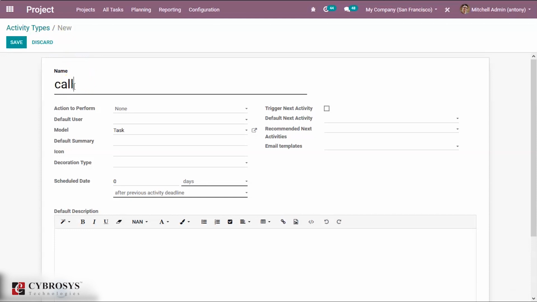You can add a name, such as call, and the action to perform. You can upload a document, or a meeting, or a tax report. So the action to perform you can define according to requirement. You can add a default user. I'm adding mock demo, and you can add a default summary.